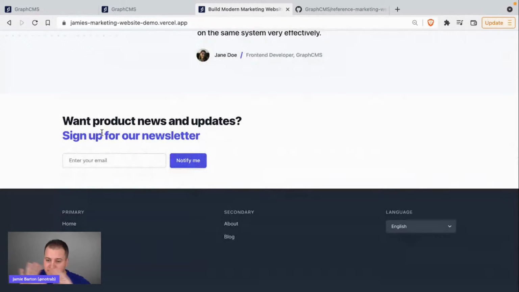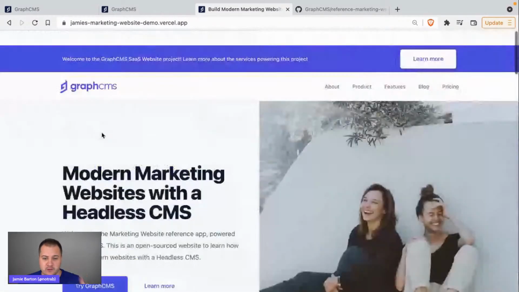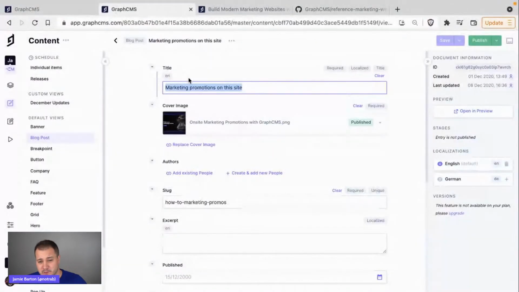Now, if we imagine the whole page, if you can visualize it in a block format, we've got a page that has blocks, and that's built up of different components, and we want a way to control that. That's what we'll have a look at next in the video, is how we can build this page and even reorder those blocks. But we were inside of the CMS, inside of this blog post, marketing promotions on this page.